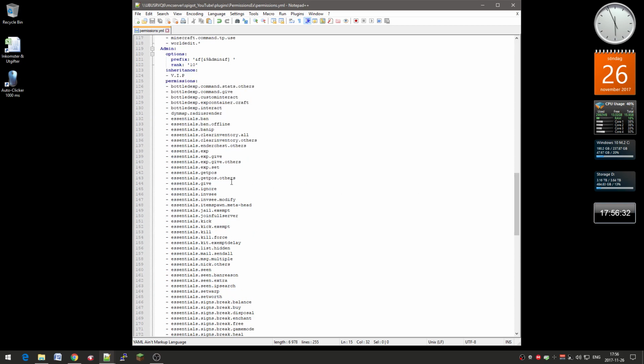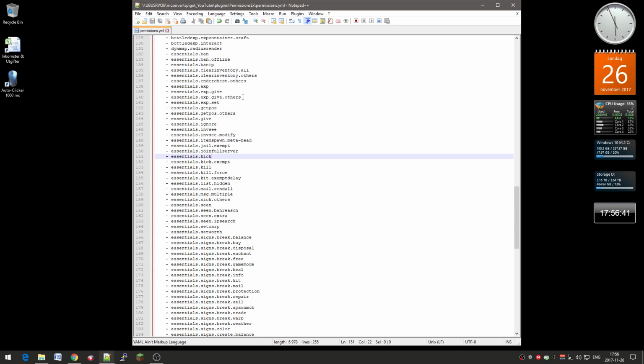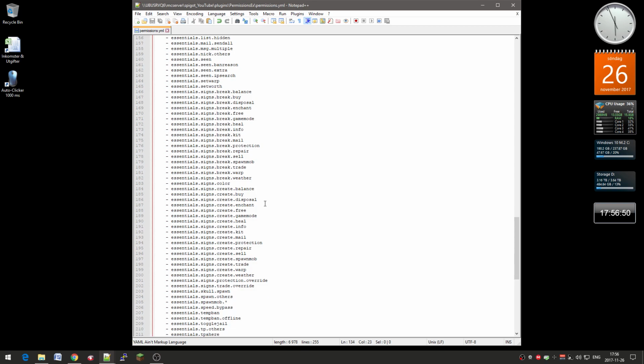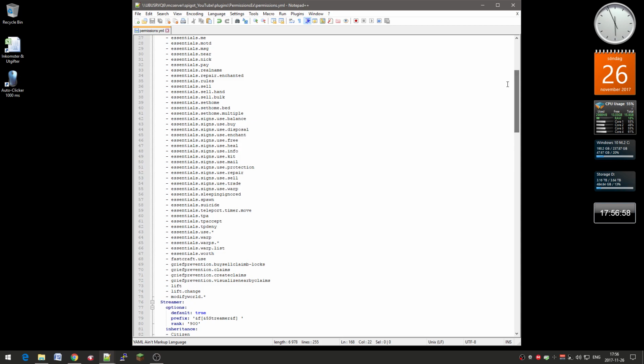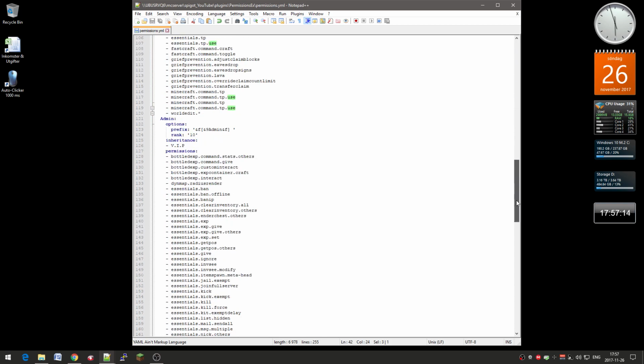So yeah, the admin, they can do a lot of stuff. They can give stuff to other players. They can kick people. They can also ban people from the server and ban IP addresses. And for example, citizens here, the signs. The citizen can actually, you can see they can use the sign, but they can't create the sign or the buy sign, the essentials signs. They can't remove them either. They can only use them.